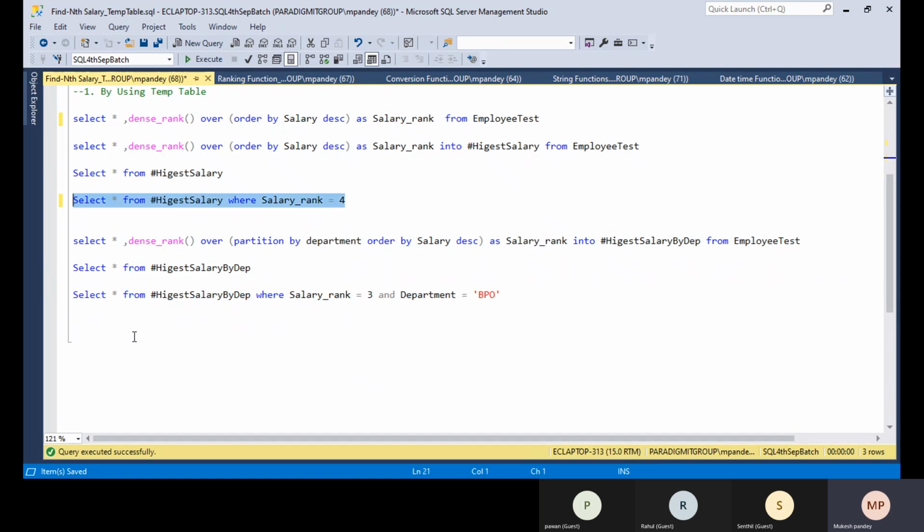The same way you can also achieve it if you have the requirement to find the second highest salary for the BPO department or the software department or any department. You can use the partition by clause by department name, order by salary, and you can give the alias name into the table name. If you're using the function and you don't give the alias name, it will not work here, because when you insert the values here, this table requires a column name. So the table will not be created without a column name.